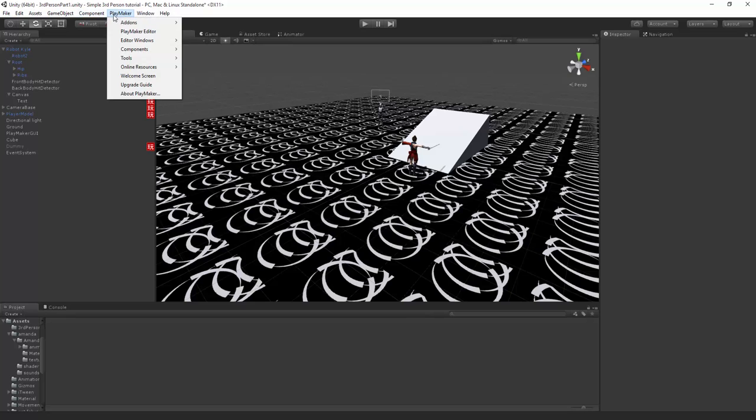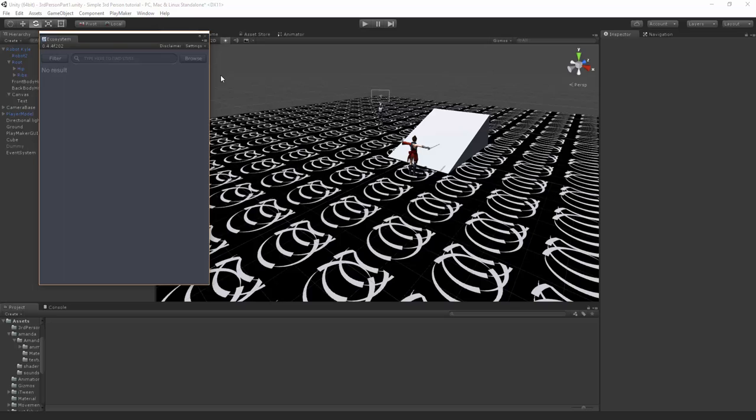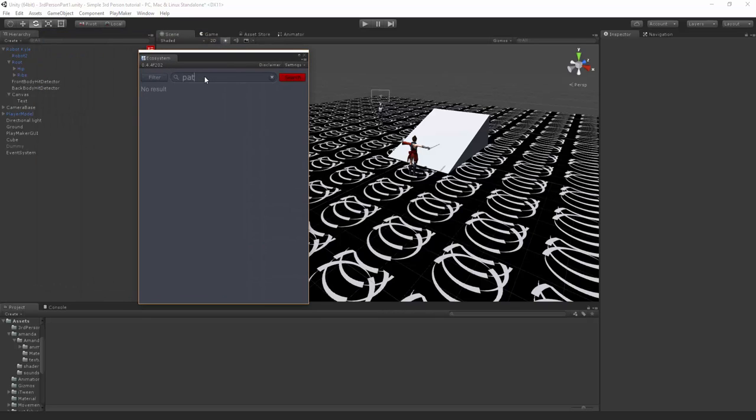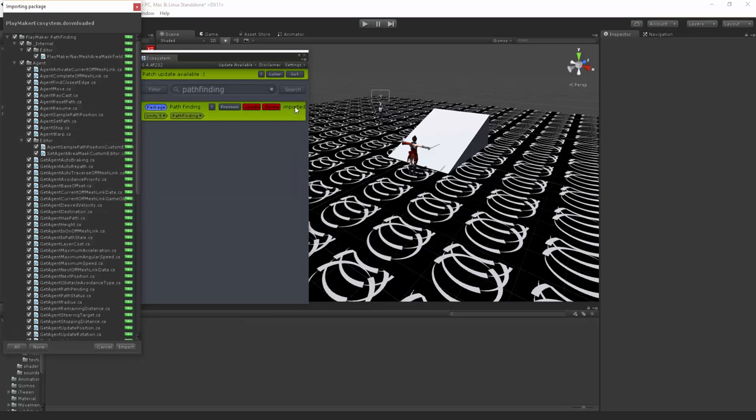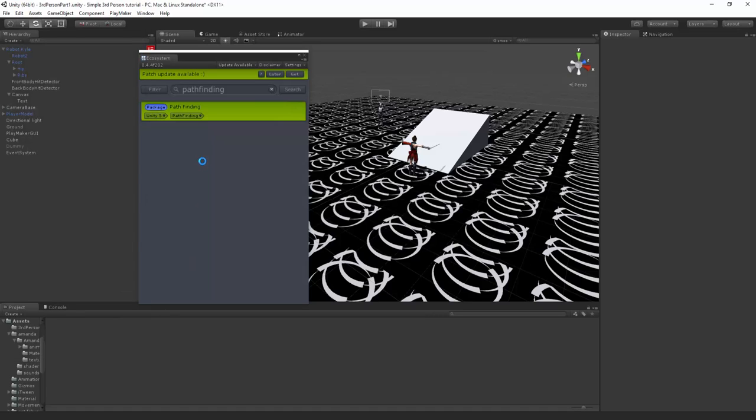Now let's go to Playmaker, add-ons, and our ecosystem. You can find this just by looking online just for the Playmaker ecosystem and then just import it into Unity. And let's look at path finding. So this is our little package that we can use for our enemy to find us. And let's just click get. And this will just take a couple of seconds and it will import, and we'll just say import, and it will just compile for a second, and then we'll be good to go. All right, so we're all set up.